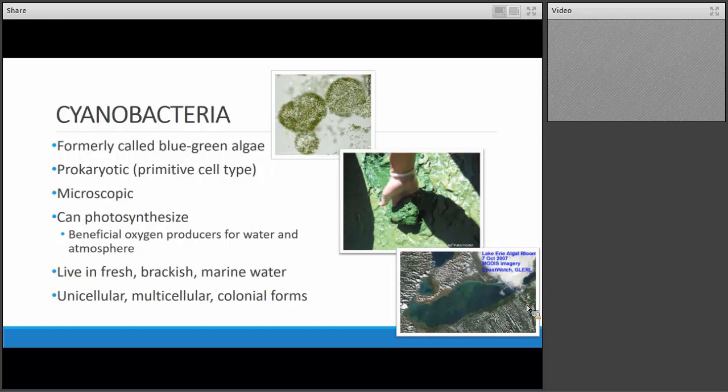They do exist as unicellular organisms, but some may form what we call multicellular natural units because when the cells divide, they stay stuck together. They're also colonial forms. So again, these very small microscopic organisms can have huge effects and cover huge areas.